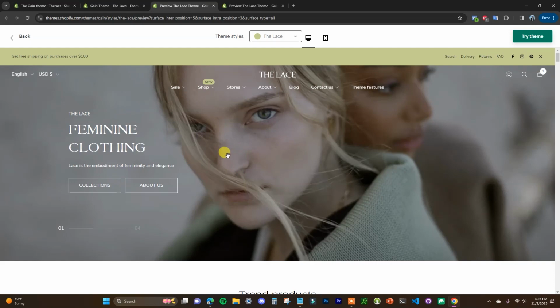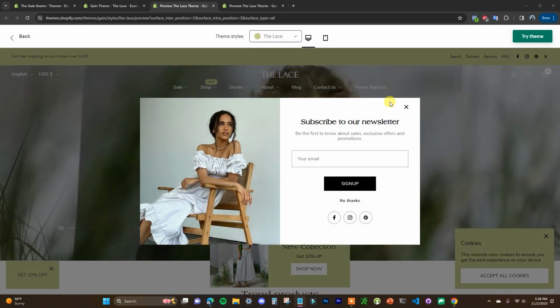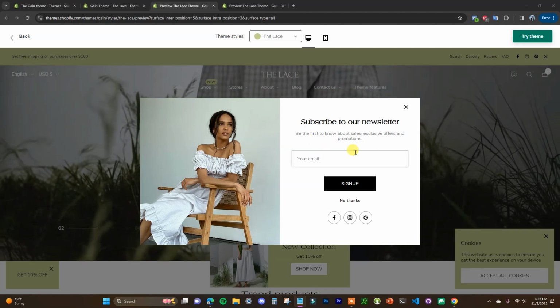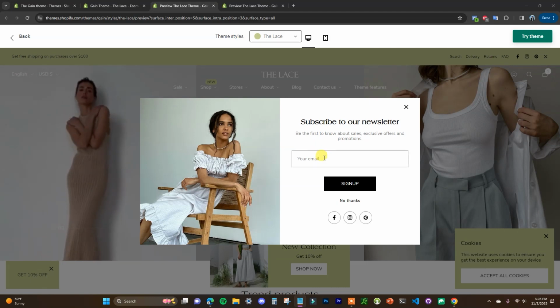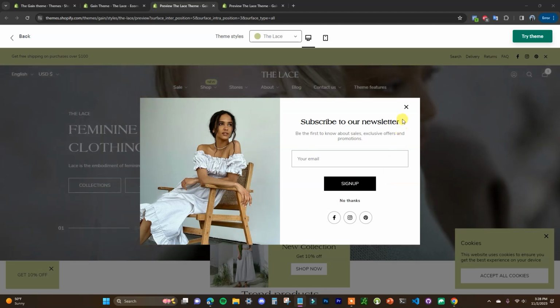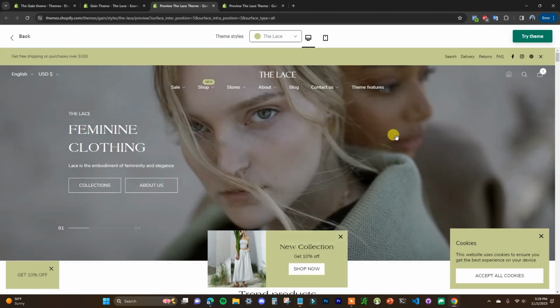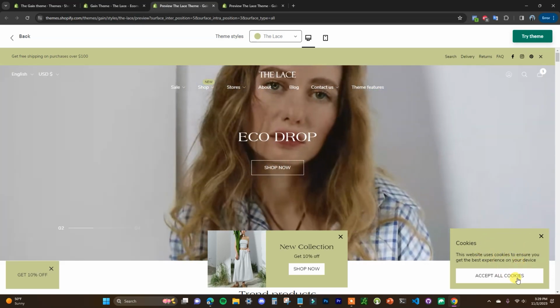So if we open up this demo store here, we can just get started by going through the theme right here. The first thing we're going to notice is there are a lot of different pop-up options that you can use with this theme. Right here we have this first pop-up, which is an email pop-up, so you can enter your email here to sign up for an email list. We have a few other pop-ups on here as well. We have the cookies pop-up here that you can choose to display.